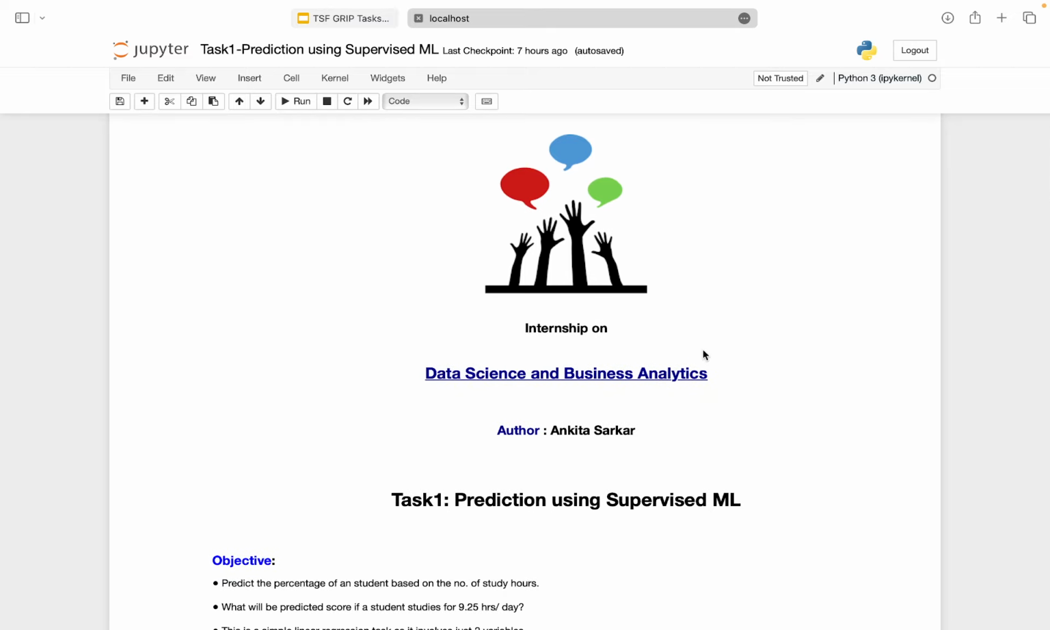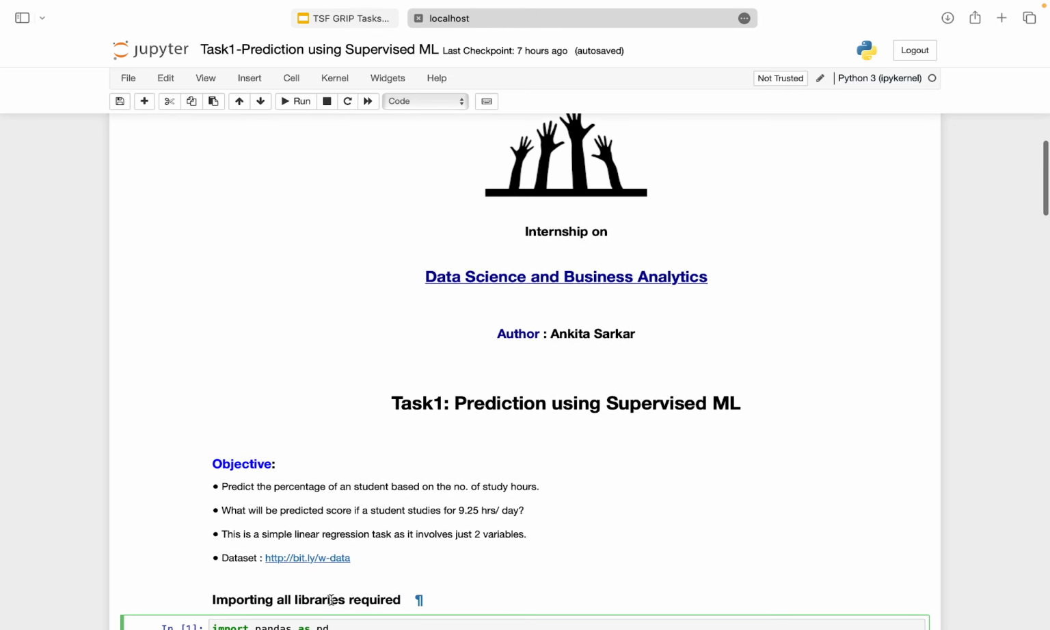The Task 1's heading is Prediction using Supervised Machine Learning. I have been given a data set which can be accessed through the link here. This is a simple linear regression task which involves only two variables. The objective of this task is to predict the percentage of a student based on the number of study hours and to predict what will be the score if a student studies for 9.25 hours per day. Let's begin with the code.